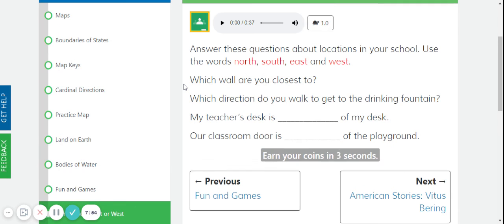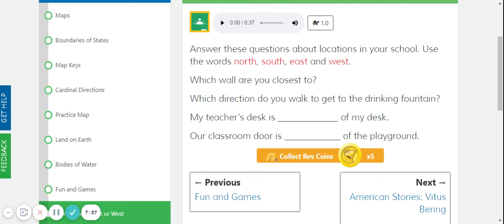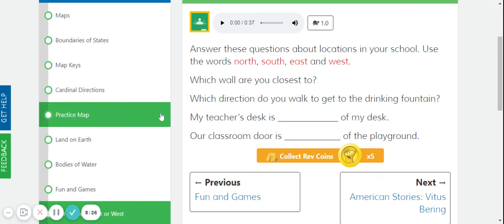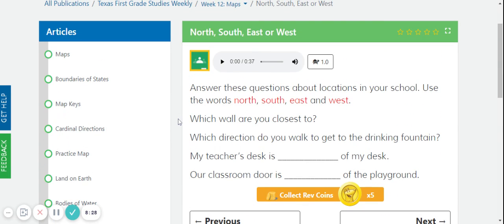There's also another activity that it asks you to do, and this actually goes well with you being in the classroom. Unfortunately, we are not in the classroom together at this time, but you could do an activity similar to this, matching some objects at your house. Instead of saying which direction do you walk to get to the drinking fountain, maybe you can answer this question. Which direction do you walk to get to the refrigerator? Okay, try your best to see if you can answer some of those questions. Make it fun. Do some activities with your brothers, sisters, or some family members.